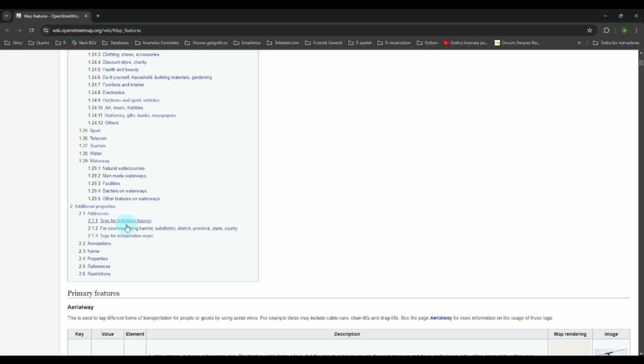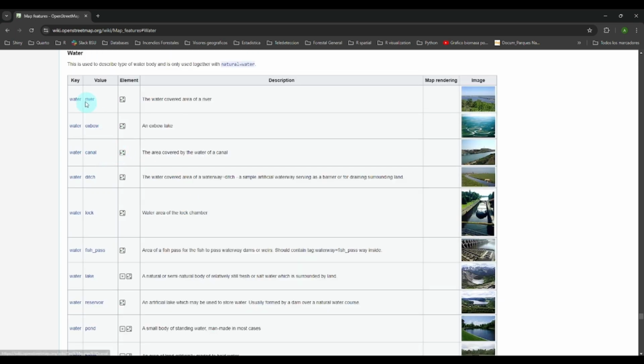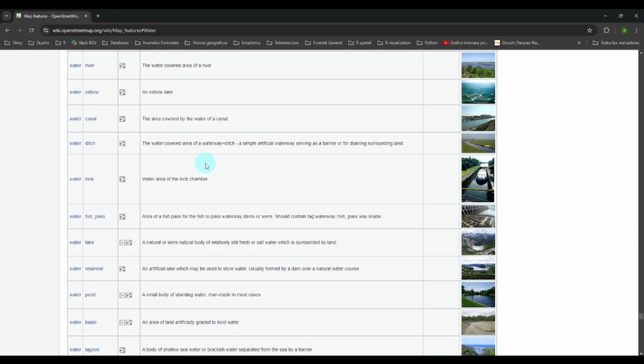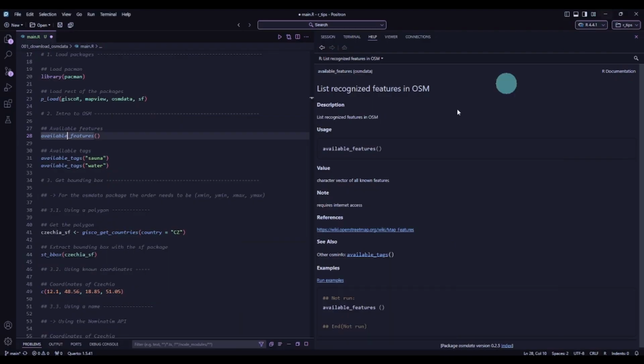Let's say that I want to see which are available in water. I can go here and we see that we have these features of water and then they have different values. For water we have rivers, and we have a short description and also an image. So you can have a look at the different ones that you have in this OpenStreetMap API.